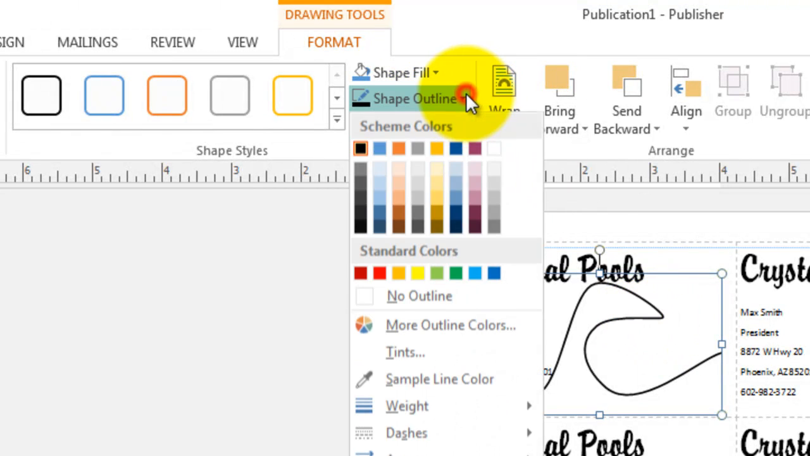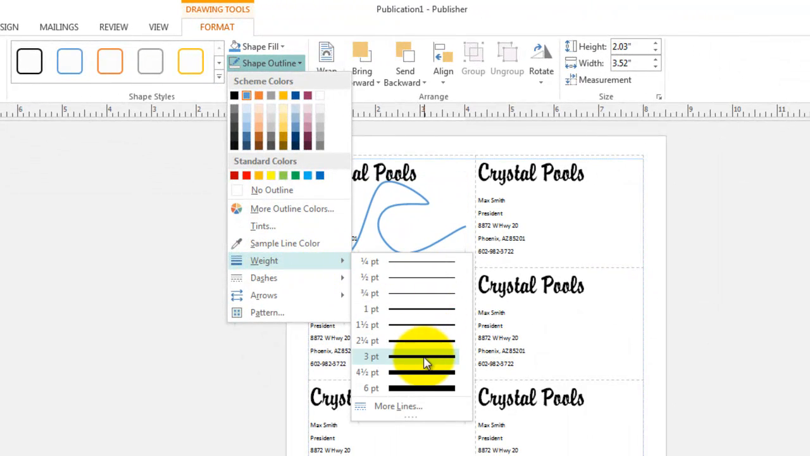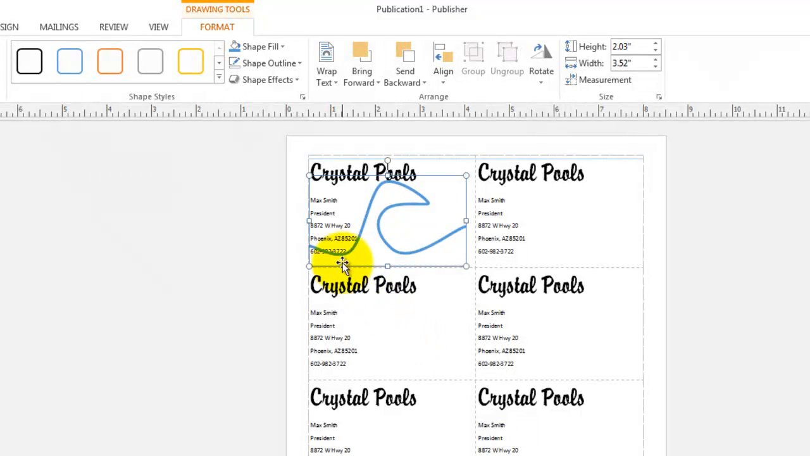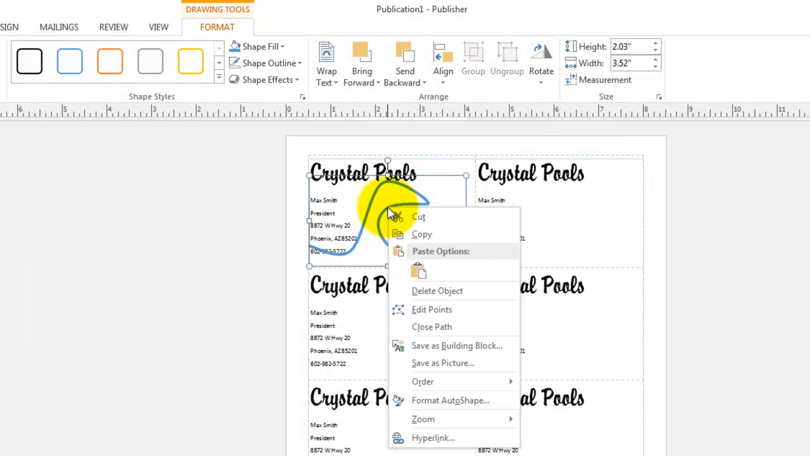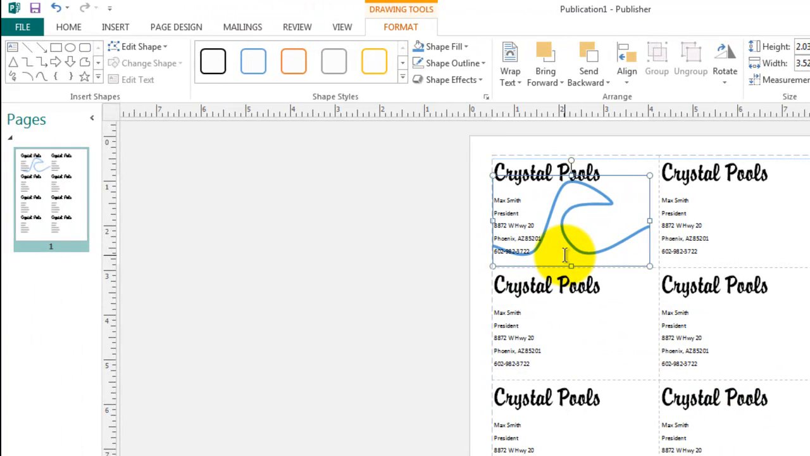Now I'm going to change this to a blue color and add some weight to the line. Now it's covering up all my words. That's bad. I'm going to right click on it and I want to send it to the back. So I go to Order and choose Send to Back. And now it's actually behind the text.